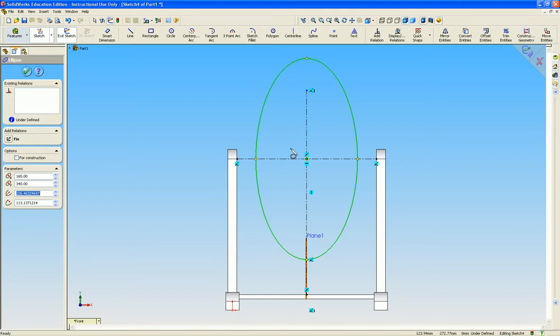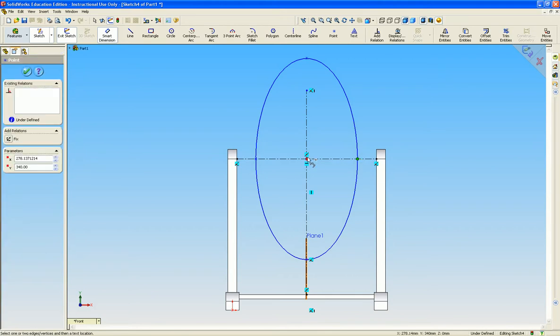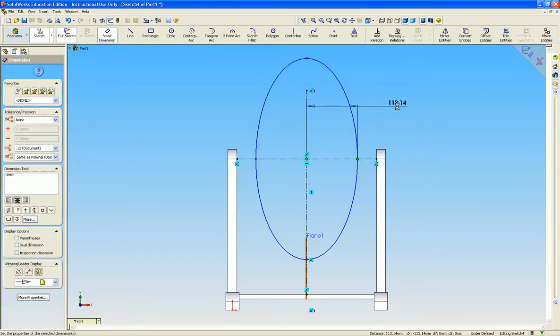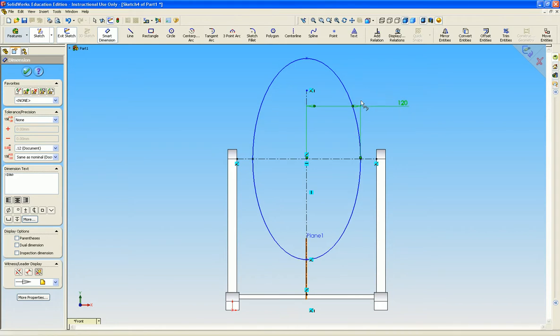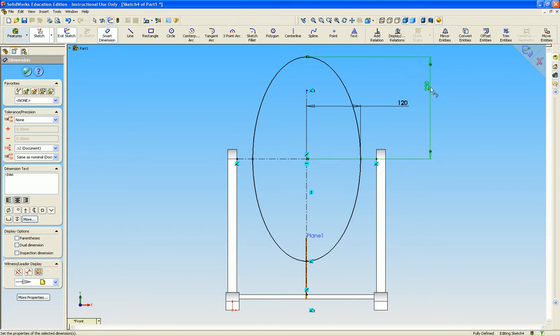So the measurements that we're going to use: we're going to go to our smart dimension, and we're going to click on the minor circle, which would have been here. You can see these little points. You can only dimension from them points. So select this from here to the center there, and we're going to make that 120. We're going to make from the center to the top to be 230, and you can see then that our elliptical mirror frame has become fully defined.